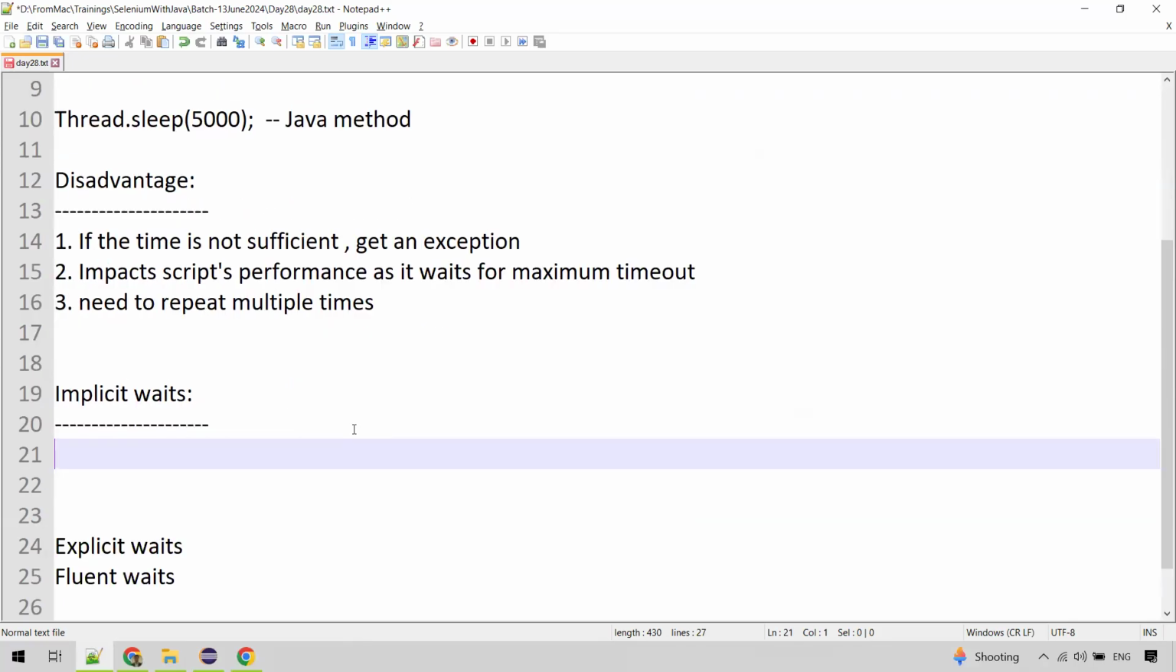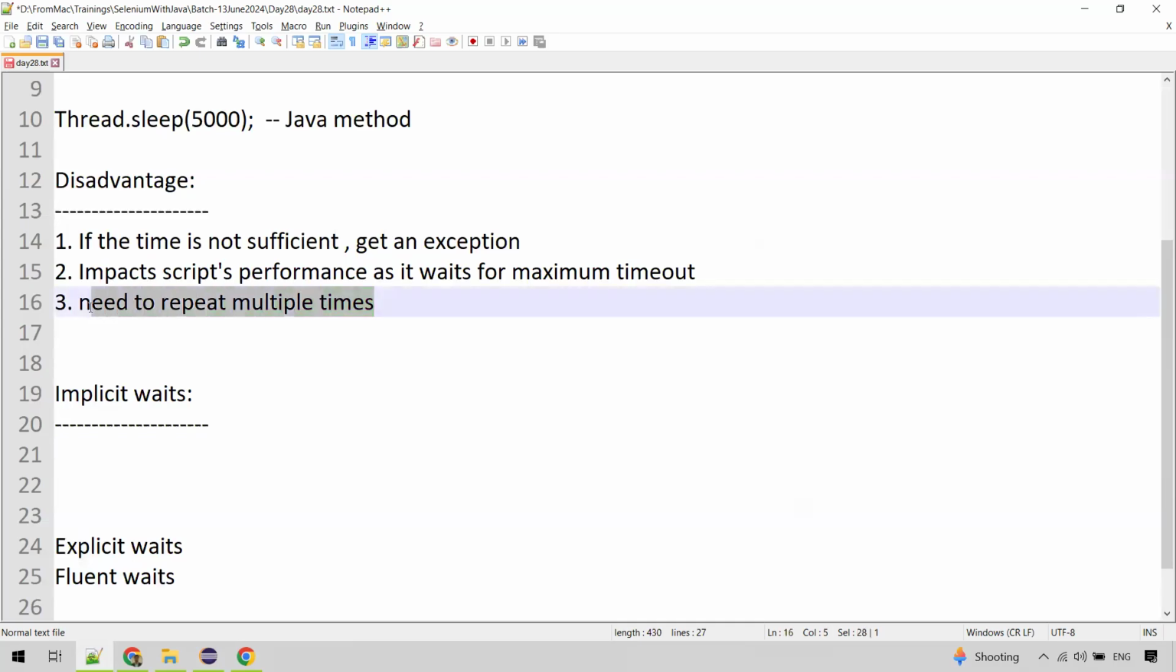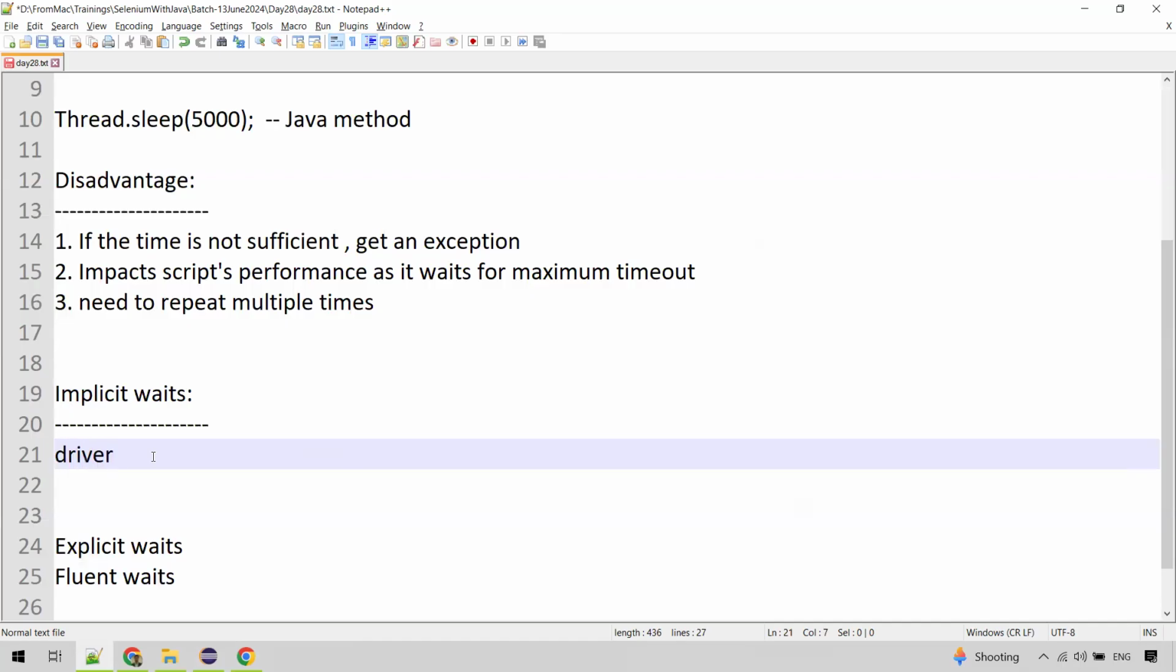So implicit wait, we write it once in the Selenium script, and it is applicable for all the elements. That actually resolves this disadvantage of Thread.sleep, right? It will not wait for the maximum timeout. So first let me write the syntax of it. How do we use it?